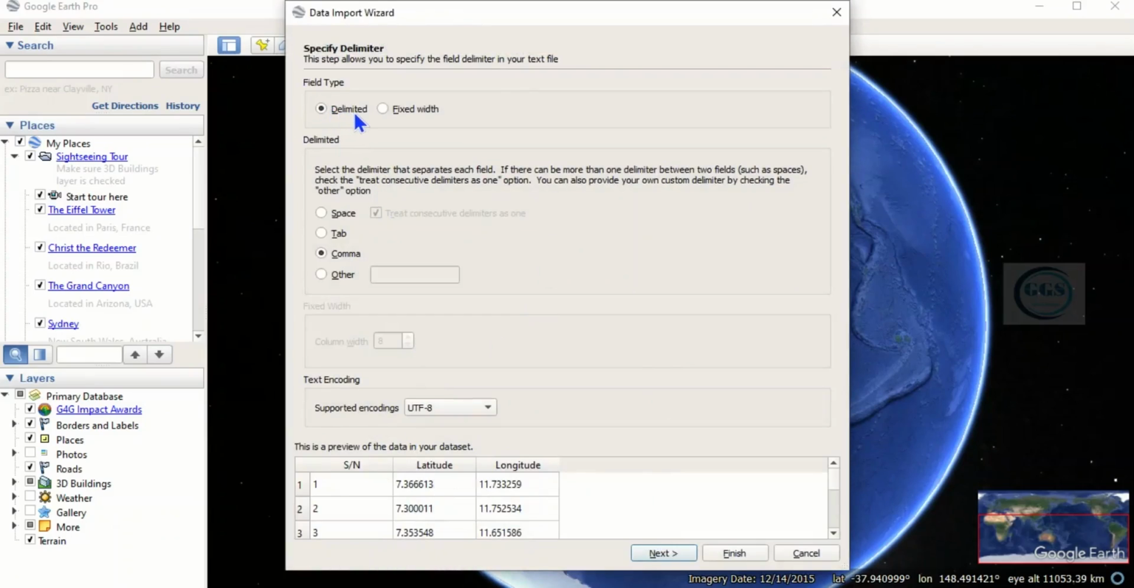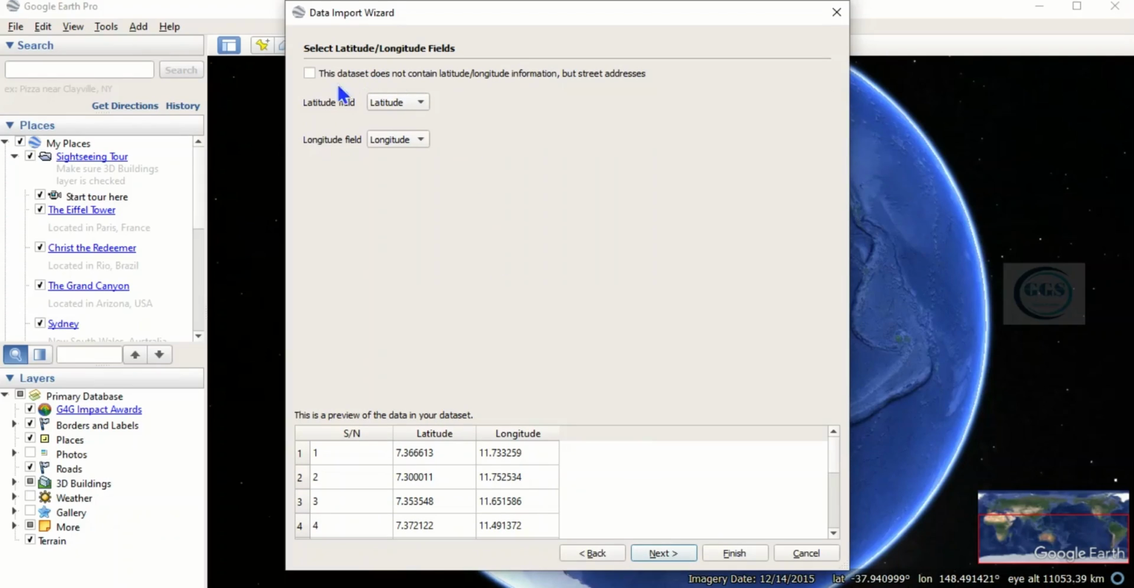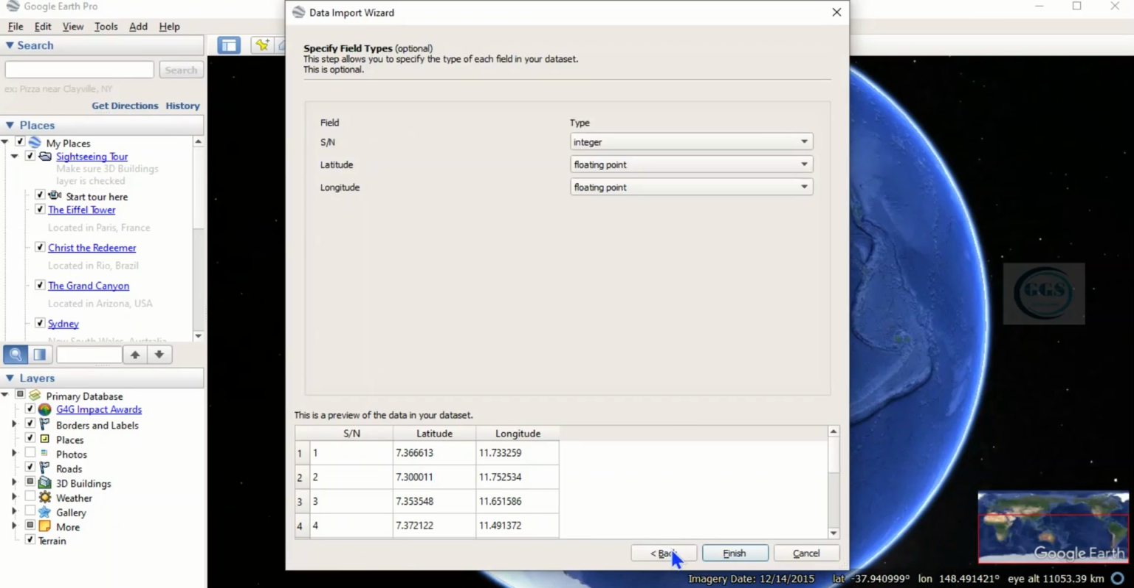Make sure this delimited file type is checked, and here comma is checked. You see the preview of your data here. Click on Next. Here the latitude field is our latitude, which is this latitude, and the longitude field is our longitude, which is this longitude. Then click Next. Here, we have three fields in our data: the serial number field, the latitude and the longitude. So here the serial number is an integer, while the latitude is floating point and the longitude is also floating point, because we have it in decimal degrees.